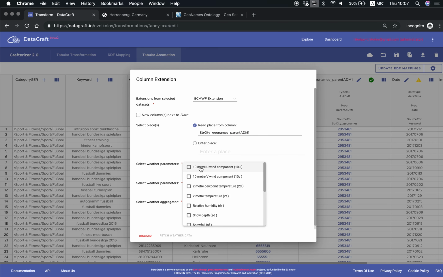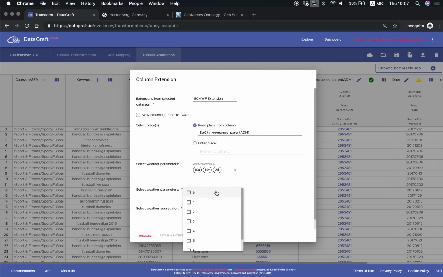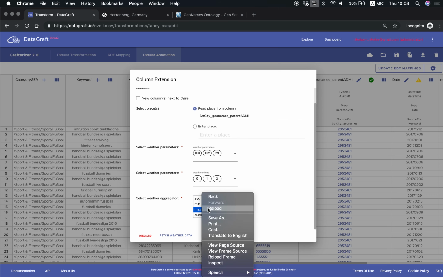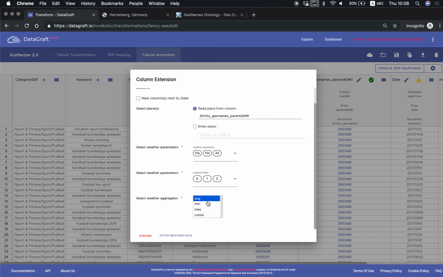And then we can select a set of weather parameters. So let's select a couple. The weather offset defines whether we want the actual measurement, which would be 0 offset, or a forecast of 1 up to 7 days. Then we can select the weather aggregator. We can get the average, minimum, maximum of these parameters. So let's get the average and minimum, let's say.